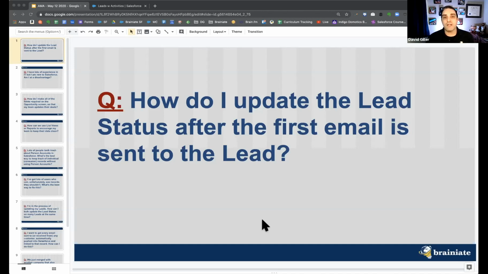So we want to not only see the fact that the email happened, as far as we're concerned, we want to move it from, let's say, a status of new to a status of open. And I turn to them and I say, okay, so again, technically, we can accomplish that. It should not be rocket science to set up the configuration to automatically update the lead status.